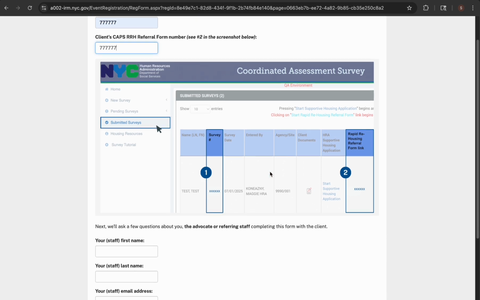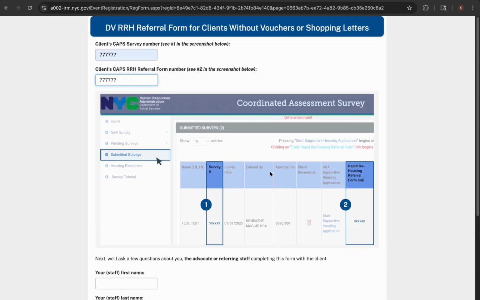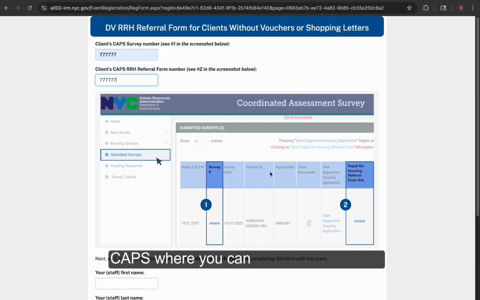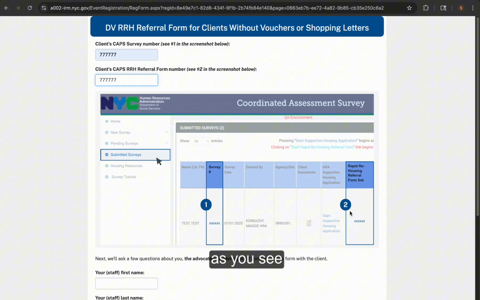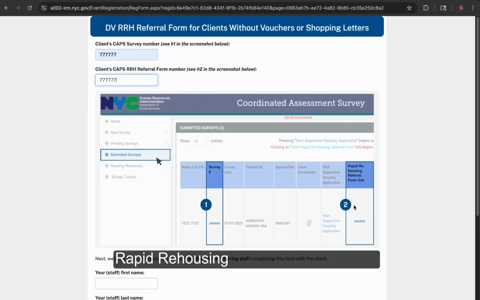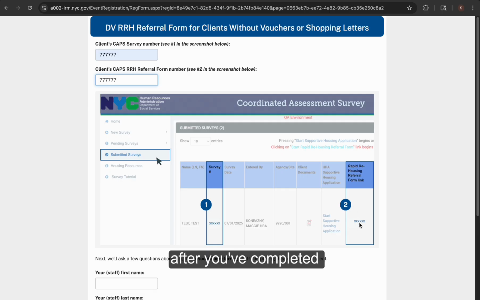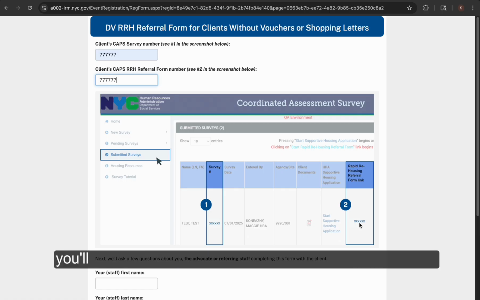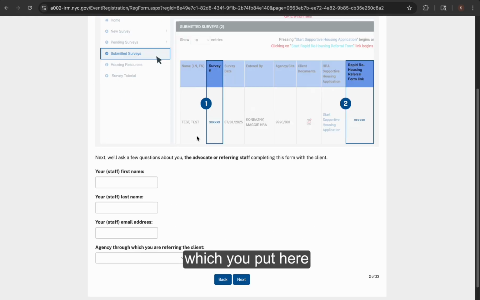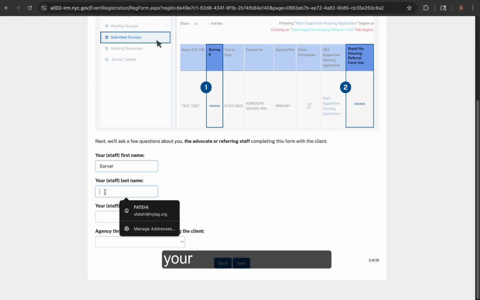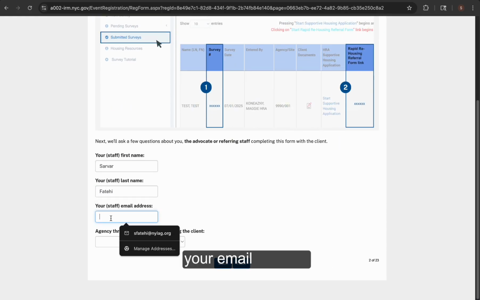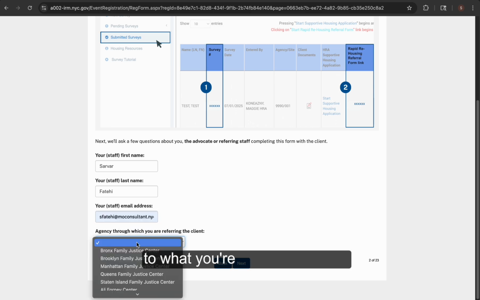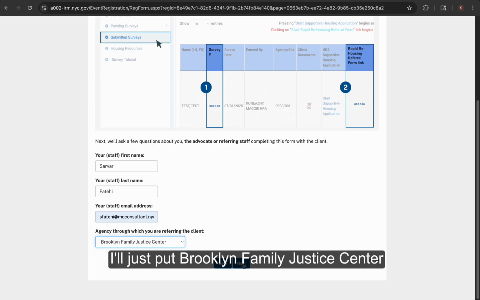And this image shows you the section of CAPS where you can find this information. As you see, this is where you can find the rapid housing referral form number. After you've completed the second part of the application, you'll see the number, and this is the CAP survey number, which you put here. Your information goes here: your last name, first name, your email address, the agency through which you're referring the client. For our purposes, I'll just put Brooklyn Family Justice Center.